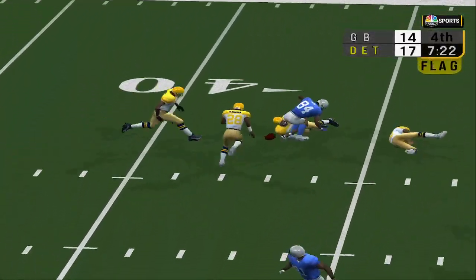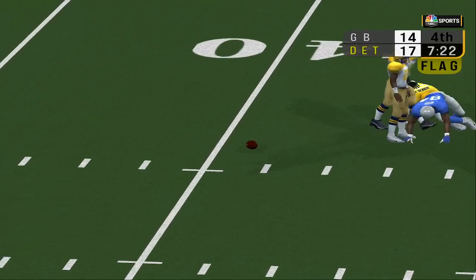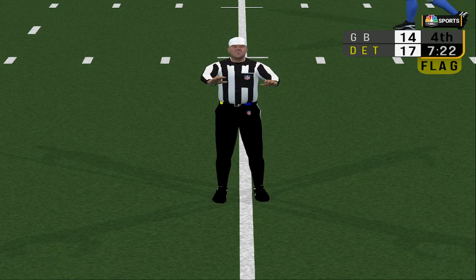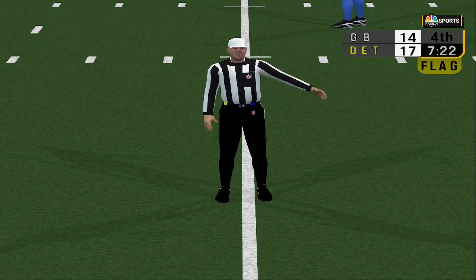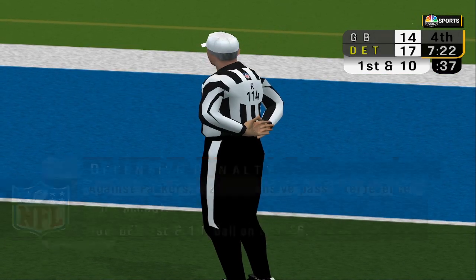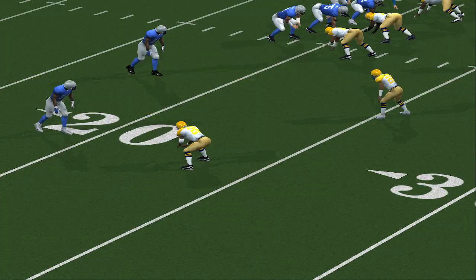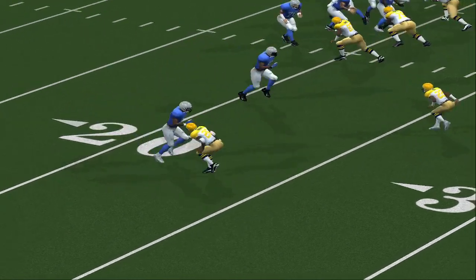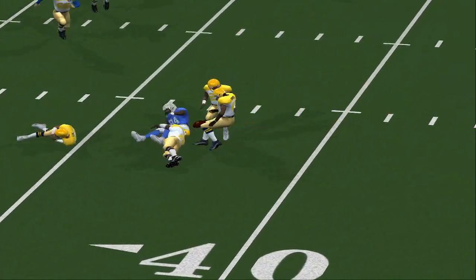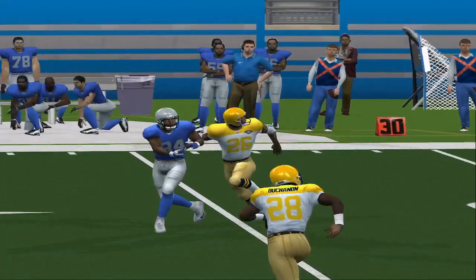Number 22 throws a beauty to the right side, and it's knocked away from the receiver, incomplete. Pass interference, number 26, defense. No, it wouldn't have mattered then, because they got an automatic first down anyway. Automatic first down. 26 draws a flag here from some aggressive coverage. How about that one? Can't be that physical with a receiver and get away with it. Yeah, I think that's pass interference. That's a terrible call.